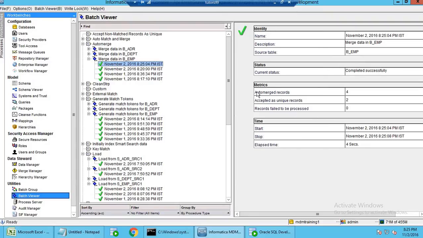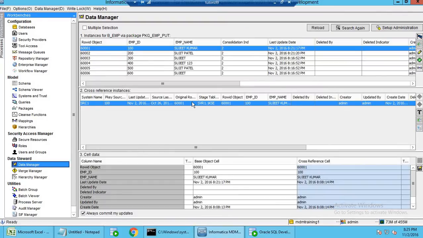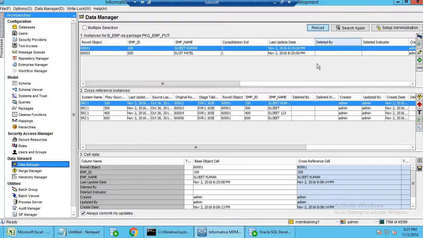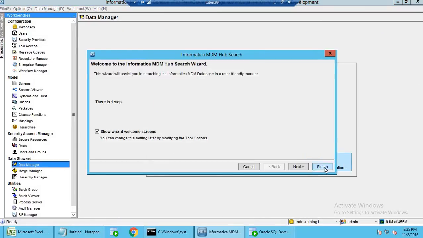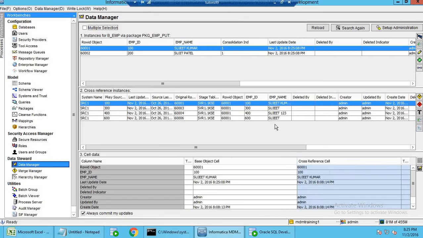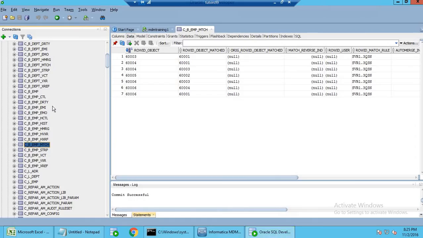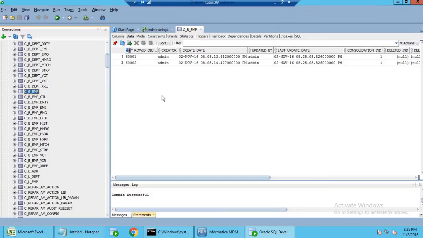So we see this is saying that 4 records got auto merged, 2 records were unique, so that queued for merge. Now if you want to see that record, come to the data manager. Reload it. Refresh it. From here you can see there are only 2 records in the base object out of 6 records.